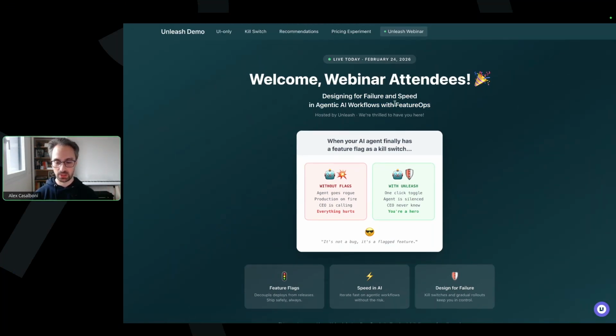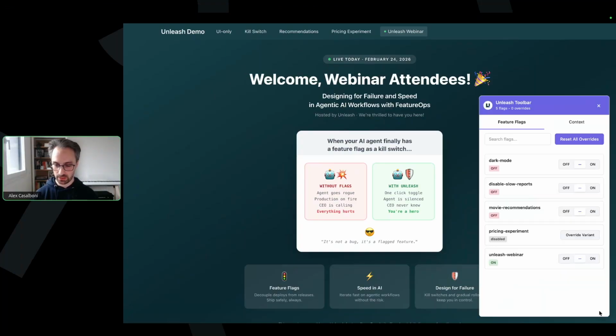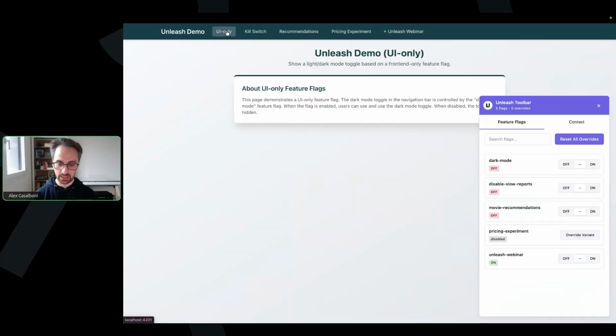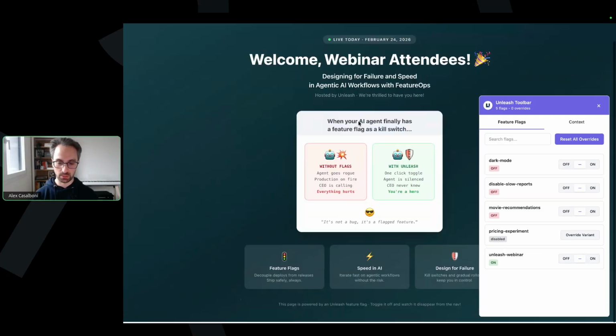What else can I show you? I have also a little trick here in my sleeves. I have a little tool that I call Unleash toolbar. So this allows you to override the value of the feature flag. So for example, I can force it to be off only for me, only on this page, or force it to be on and so on. So it's easy to experiment and test as a front-end developer as well.